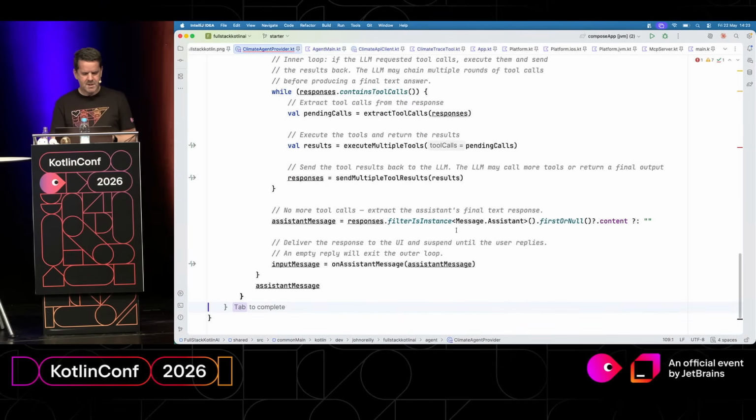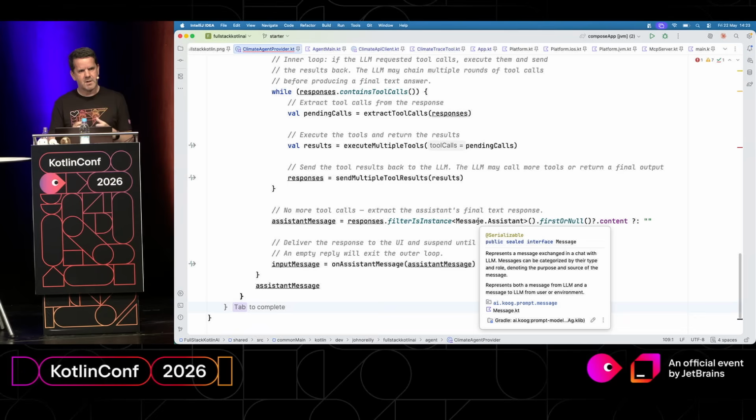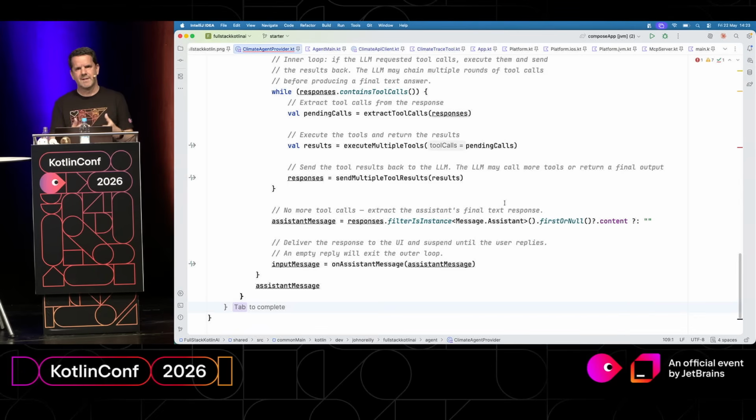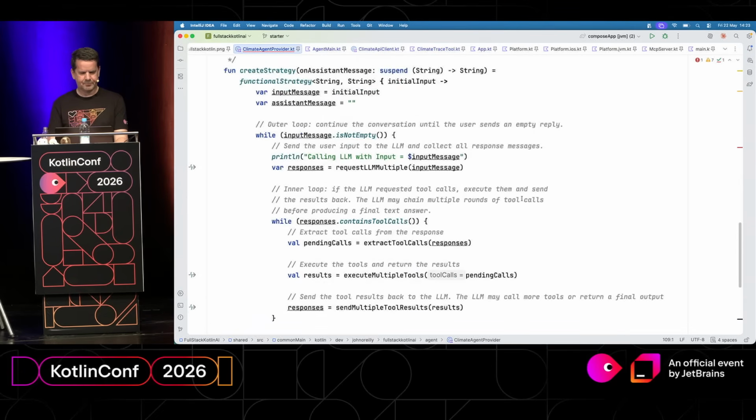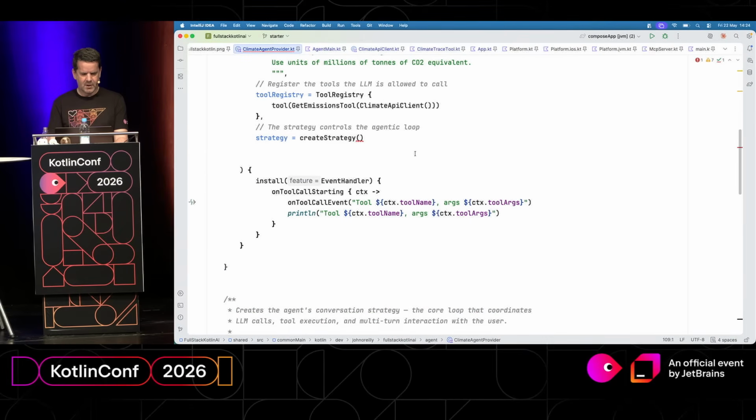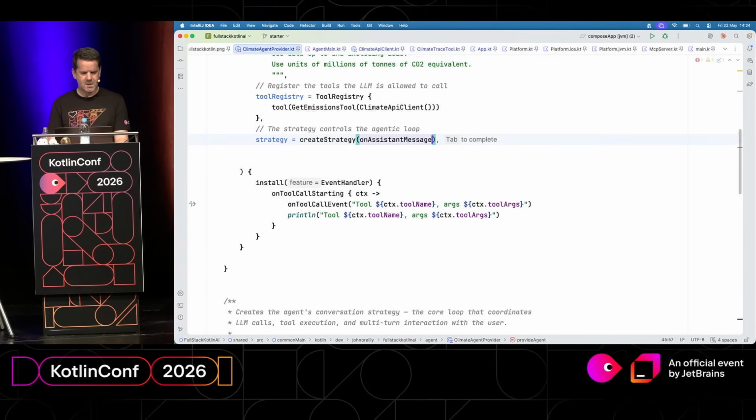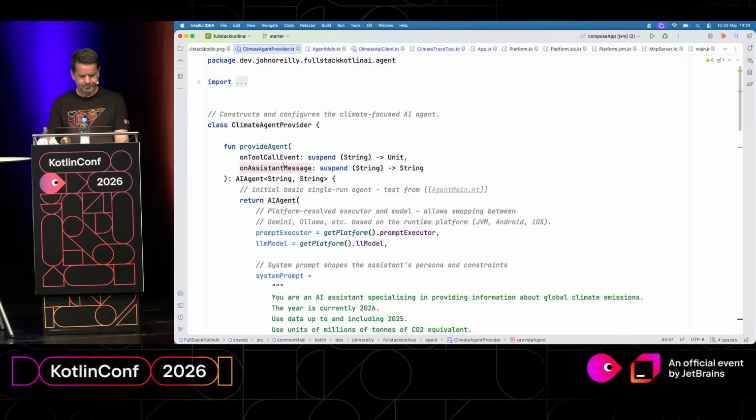A key thing here now is that each time it runs, when it gets a system message that it wants to provide to the UI, it now uses an on-assistant-message callback, and that's a suspend function. A key part of this interaction is that it will suspend until the user provides an answer or a subsequent prompt, and we'll see that in more detail shortly. Okay, now we have our custom strategy. We need to provide the on-assistant-message callback that we kind of made reference to earlier.